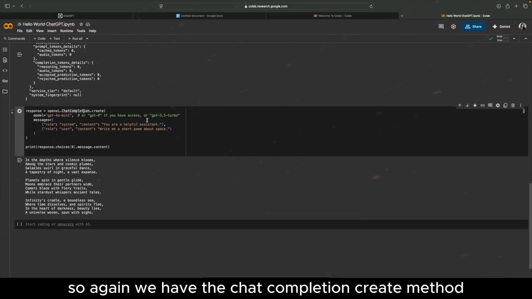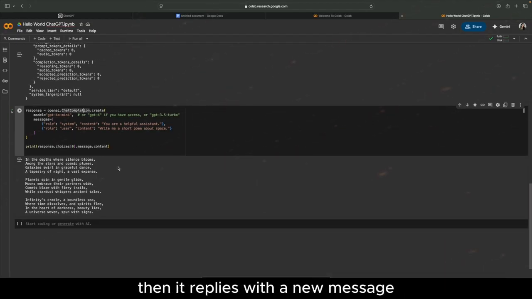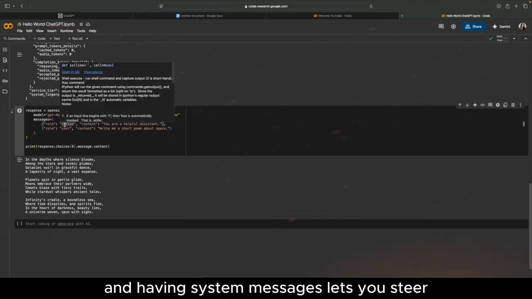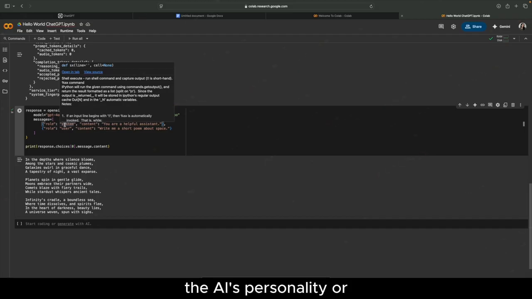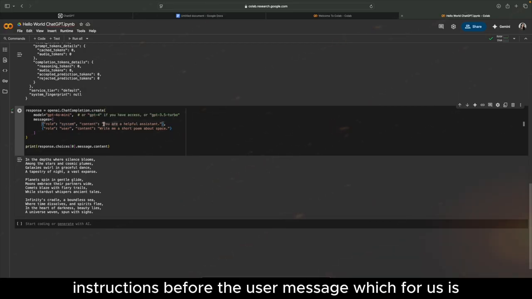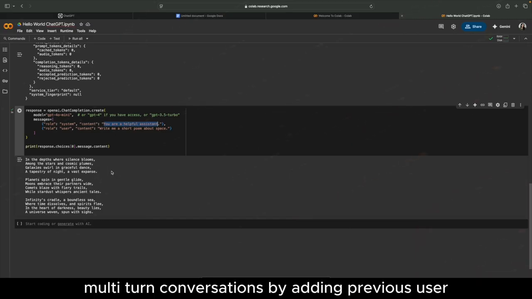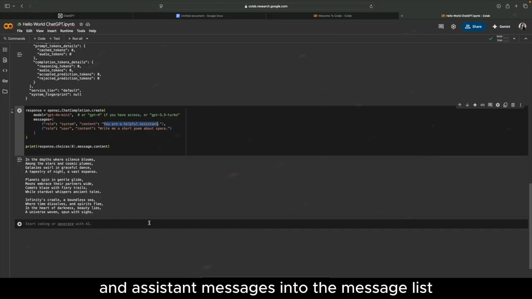So again, we have the chat completion create method, which expects the whole conversation context to be passed in a message list. Then it replies with a new message continuing the conversation, which you can then show or use as input for the next turn. And having system messages lets you steer the AI's personality or instructions before the user message, which for us is, you are a helpful assistant. And the structure lets you build multi-turn conversations by adding previous user and assistant messages into the message list.